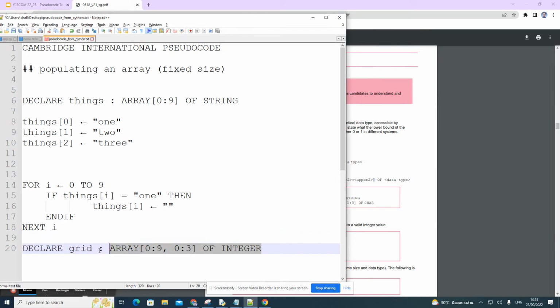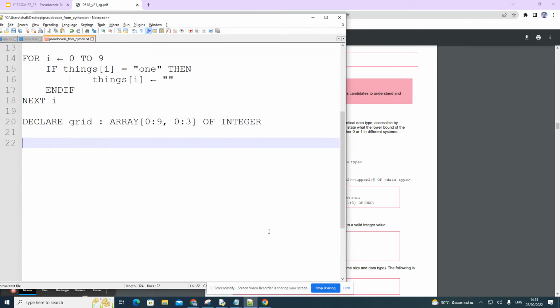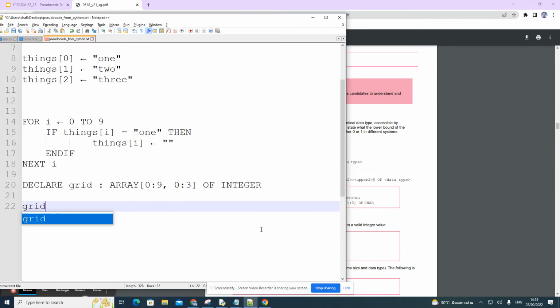But this is the syntax for creating a grid, a two-dimensional array. This would put something in the first row in the final column. This is 10 rows of 4 columns. This is how I could put something in to populate the array.